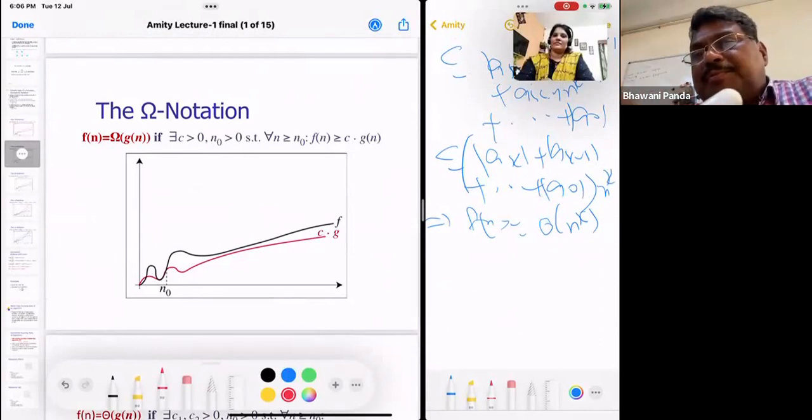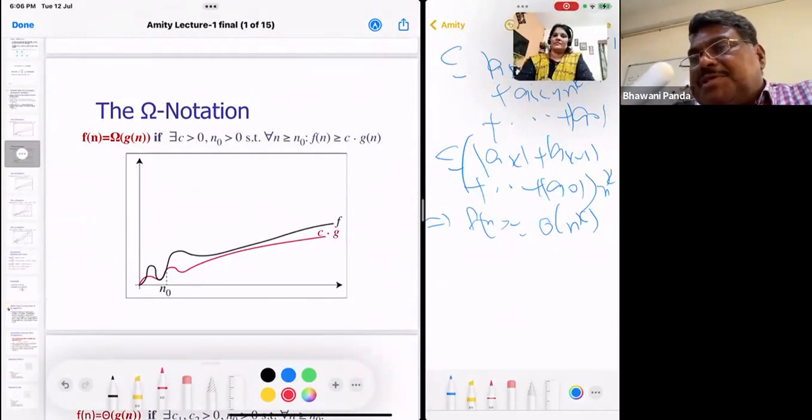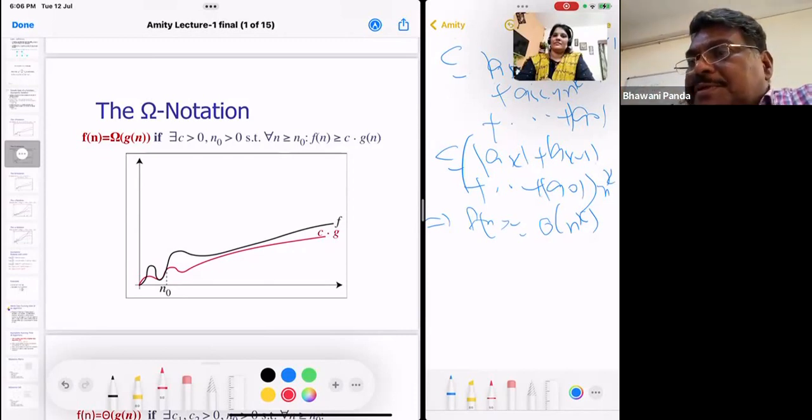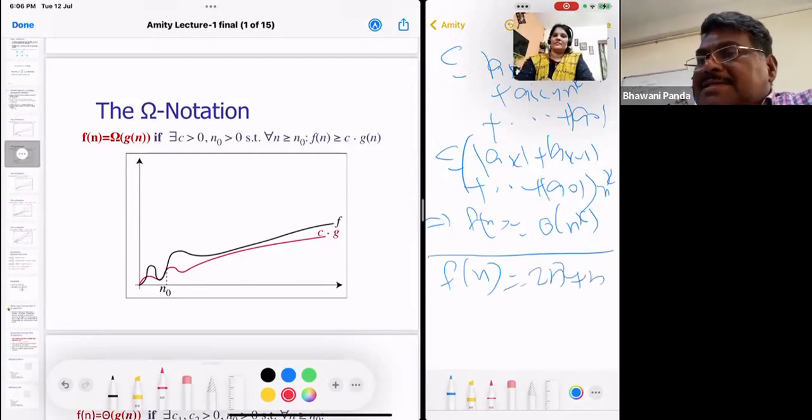So f(n) is equal to big omega of g(n) if there exists some constant C and some positive n naught, so that for all n greater than or equal to n naught, f(n) is greater than or equal to C times g(n). So suppose I take f(n) equal to 2n square plus 5n. Can I say that f(n) is equal to big omega of n square?